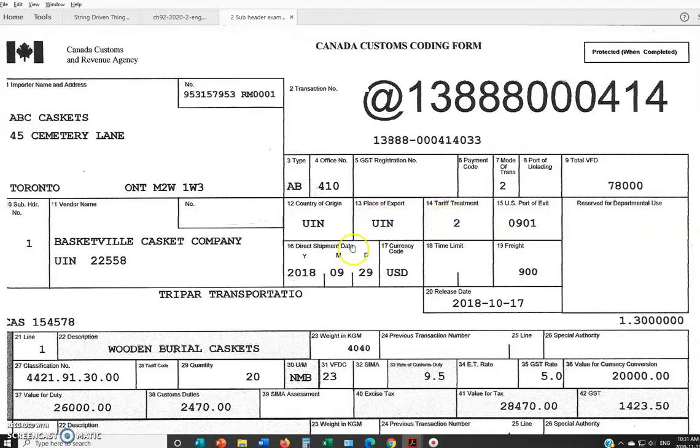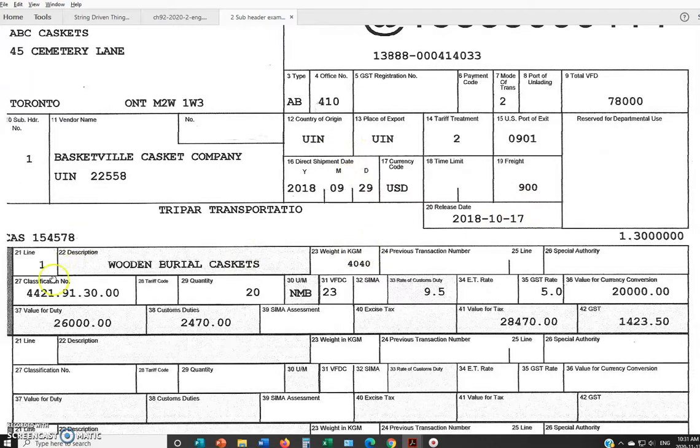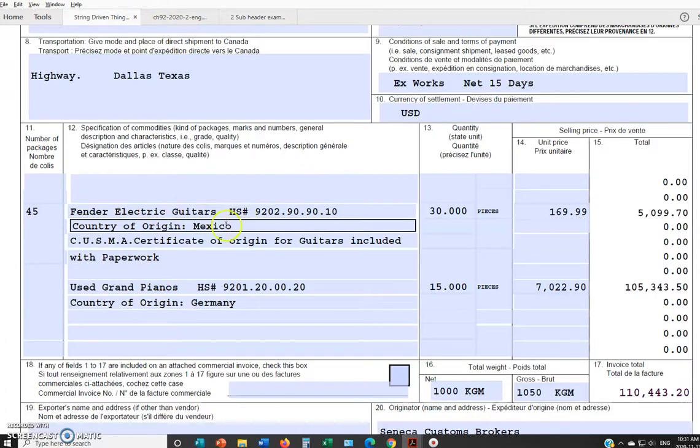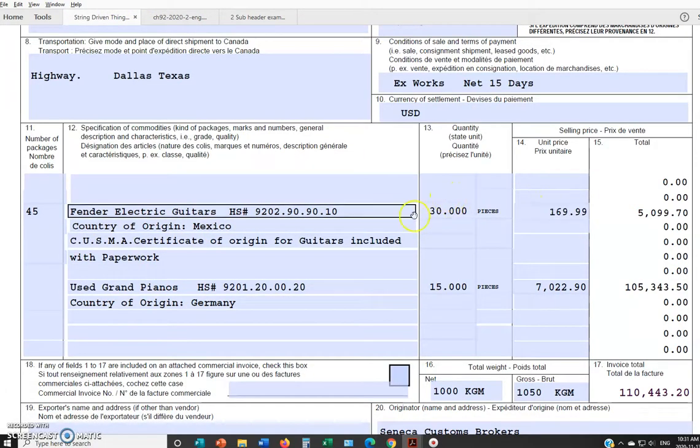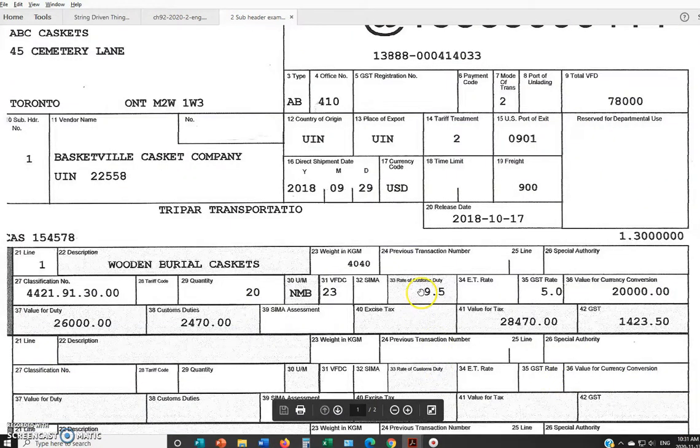You're going to put tariff treatment, direct shipment, currency, and the freight, and all that good stuff. Then you're going to come down here and you're going to make the first line, which is going to be this item here. Okay? And make sure you put the duty rate as 0 because it's duty free, because it's under a preferential tariff treatment.